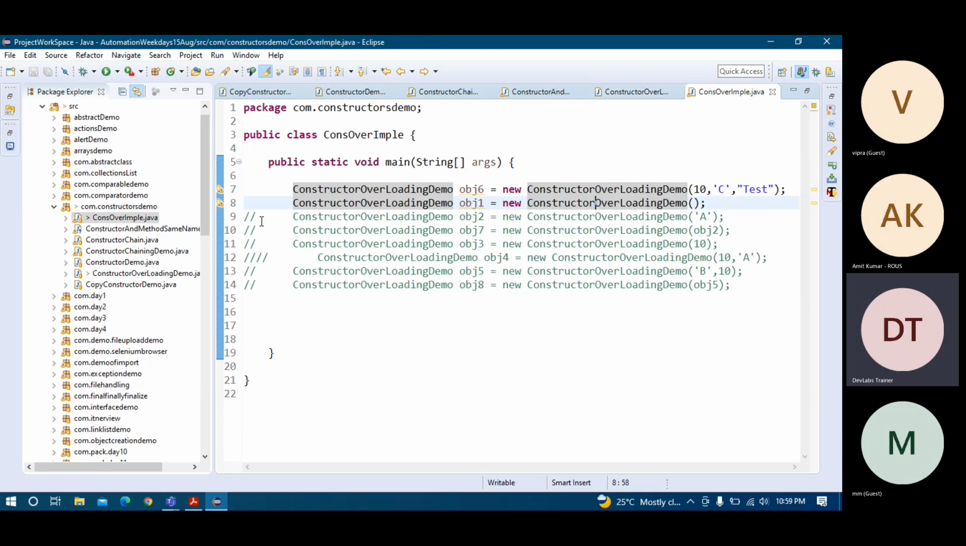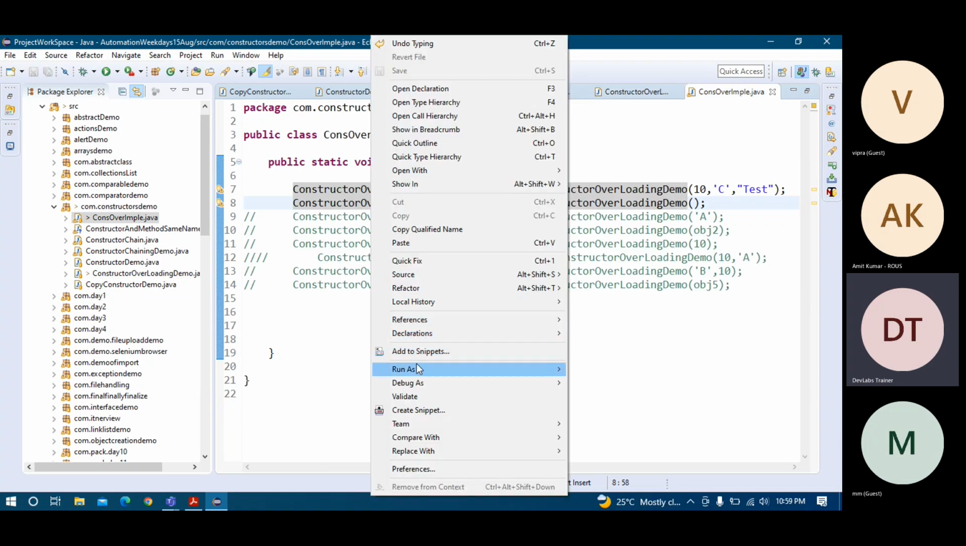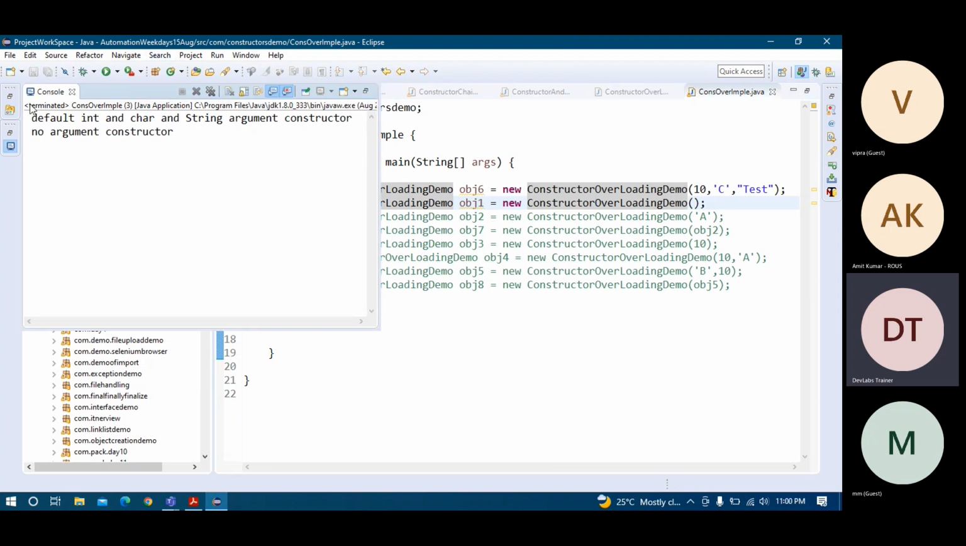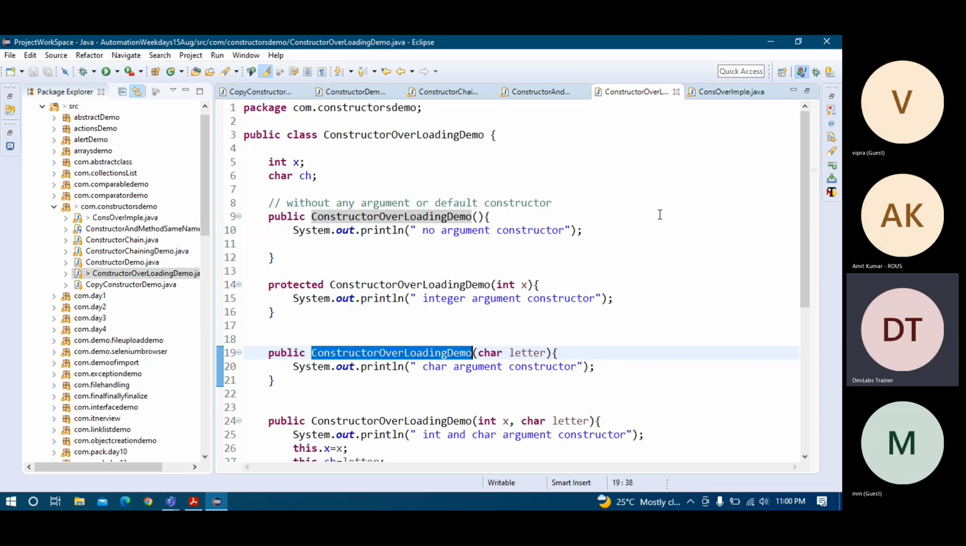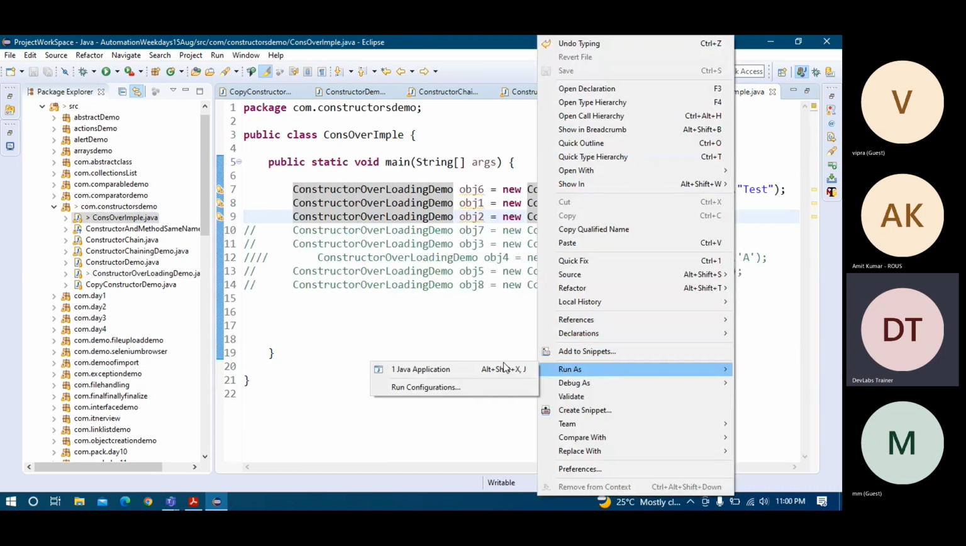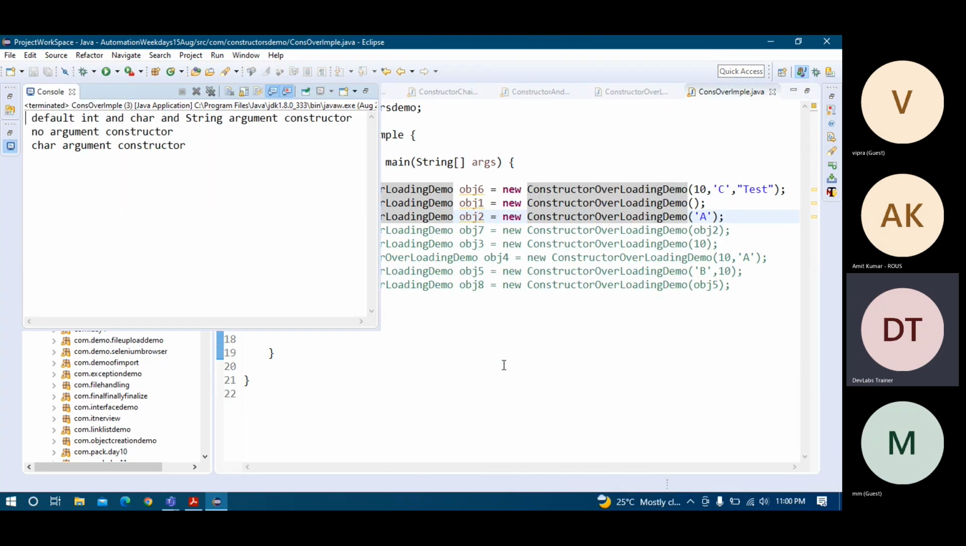So let's go and check whether that is actually working as per the concept or not. You see here, no argument constructor is invoked. Now I'm going to the third one. This is implementation; the design part is already completed. I will execute and then test it. Here I am passing just a single character. So this one will be called, char argument constructor. If I run this, it will come as char argument constructor. You see here.